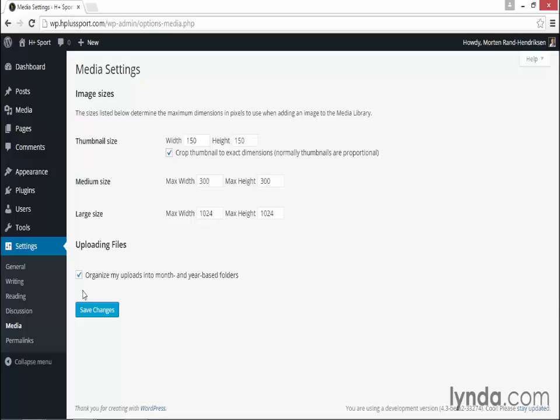The only other setting on this page is the setting for where files are uploaded. So by default, when you upload a file to WordPress, it's saved inside your WordPress installation under an Uploads folder, and then your images are organized by month and year-based folders. If you want to change this in some way, you can turn the setting off, but I find that the setting actually makes a lot of sense because it makes it easy to find the images.